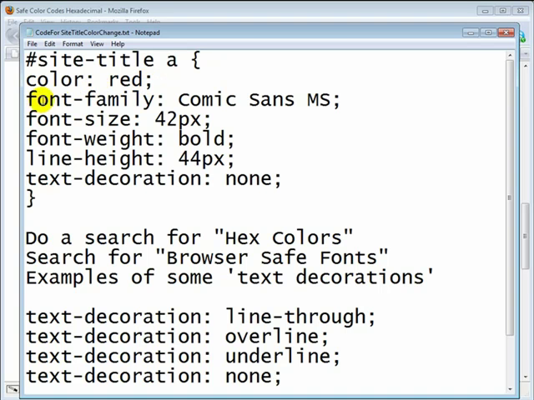Make sure that you put a space after the colon and no space before the semicolon, and then that's the color. And on the font family, you want to make sure that you're using a browser safe font, and you can do a search for browser safe fonts or list of browser safe fonts, and that way you're going to be safe on the type of font that you use. Font size you can adjust, big or little. Font weight, you can leave this alone if you want it bold. I think that's pretty good for a title anyway, or you can adjust this as well.